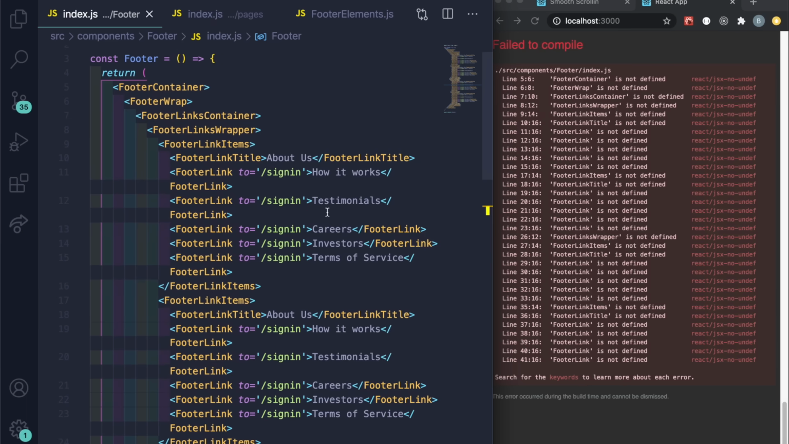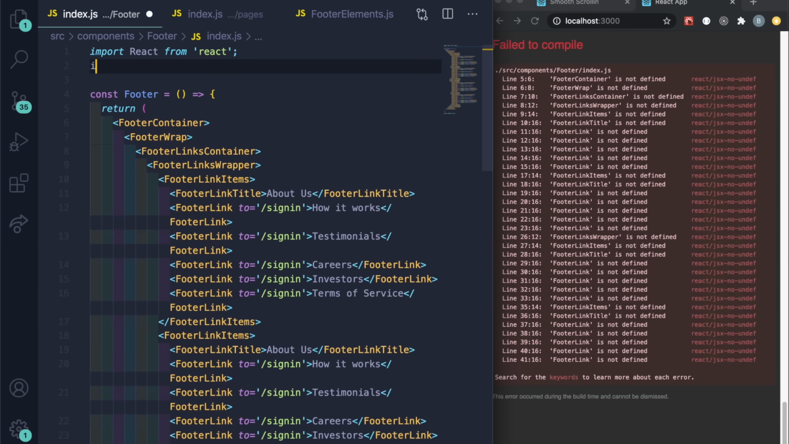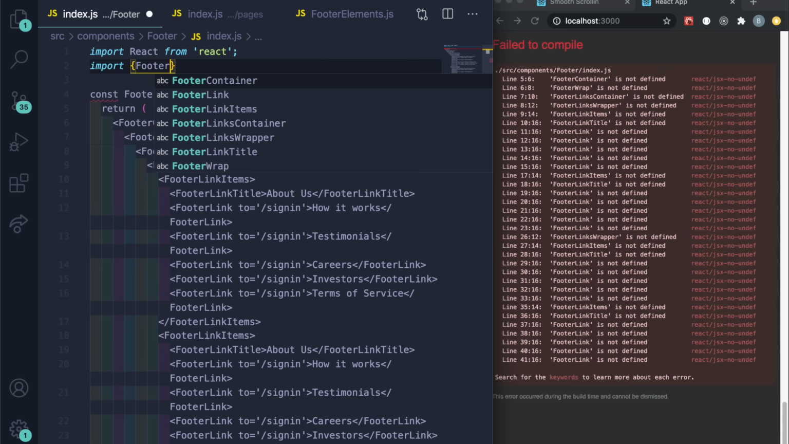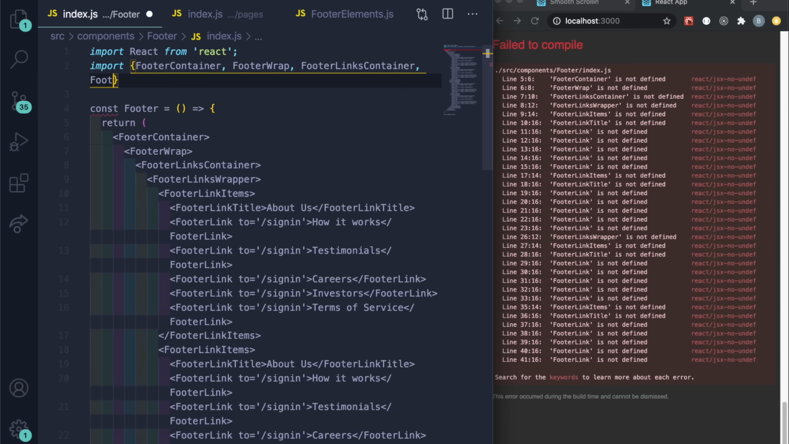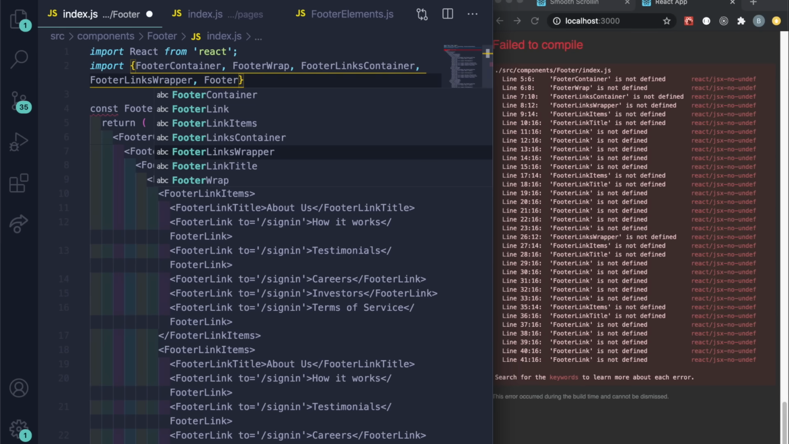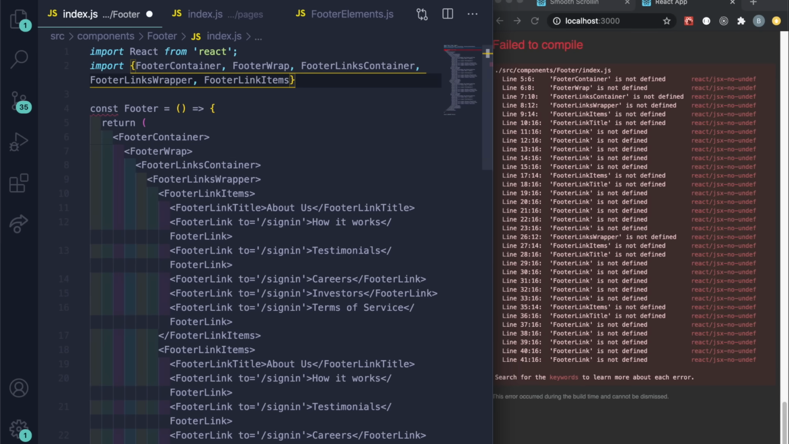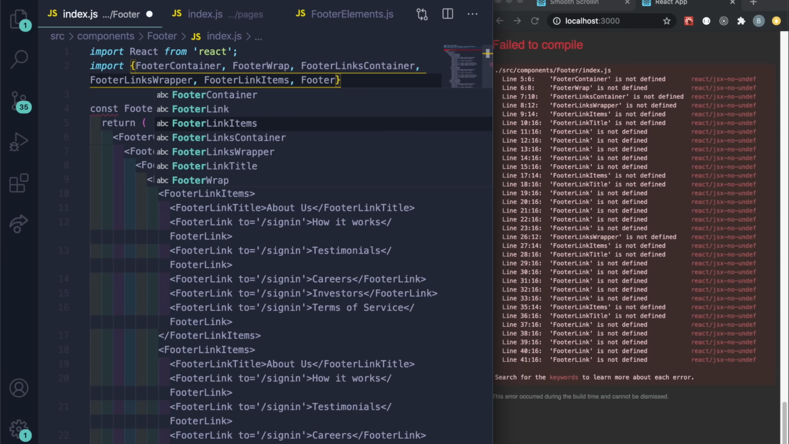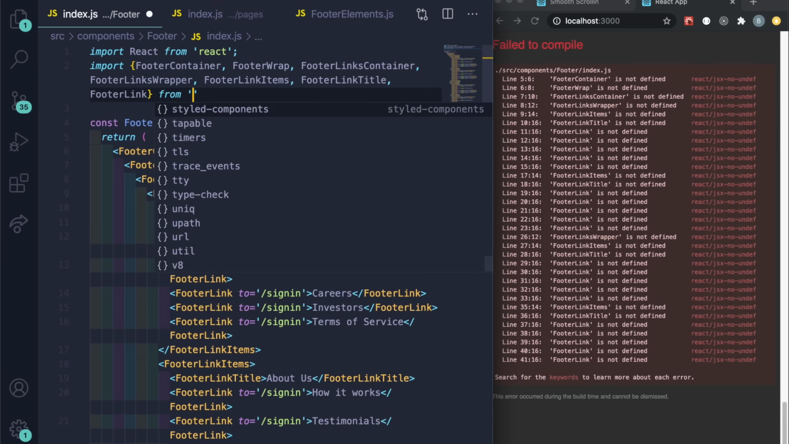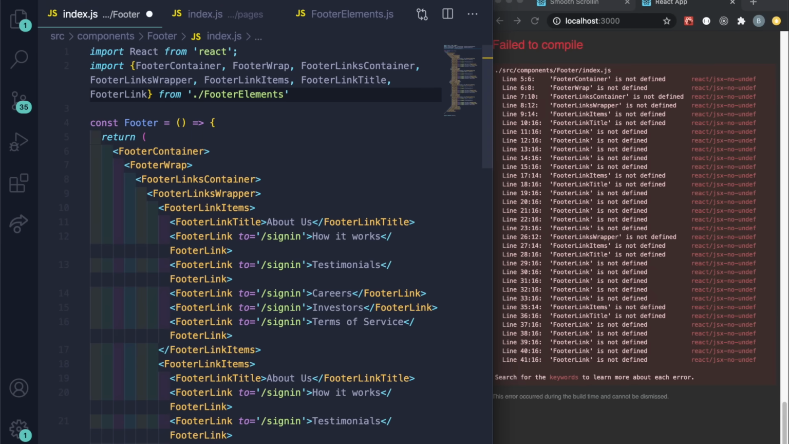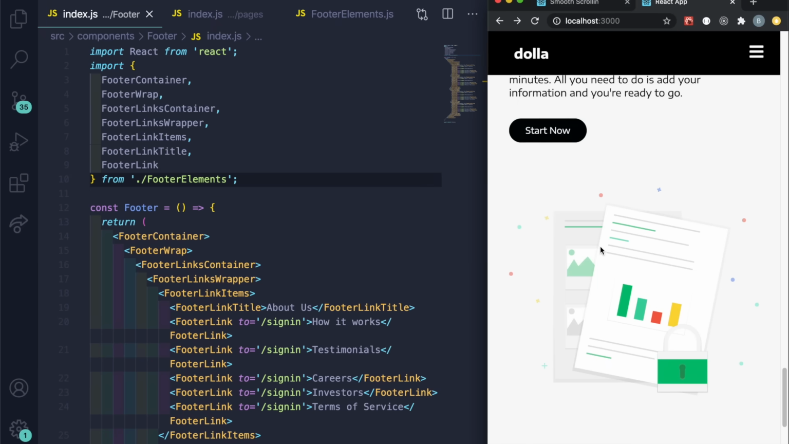And let's scroll to the top. And let's import curly brace, FooterContainer, FooterWrap, FooterLinksContainer, FooterLinksWrapper, FooterLinkItems, and then FooterLinkTitle, and then FooterLink from ./FooterElements. Save this here, and everything went well.